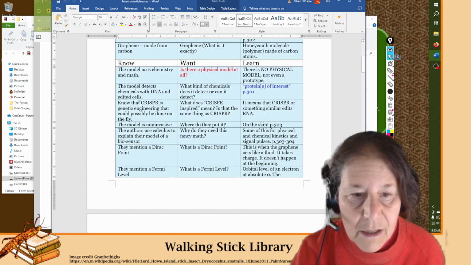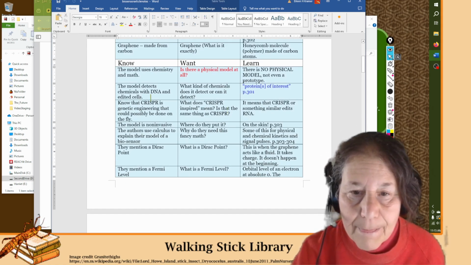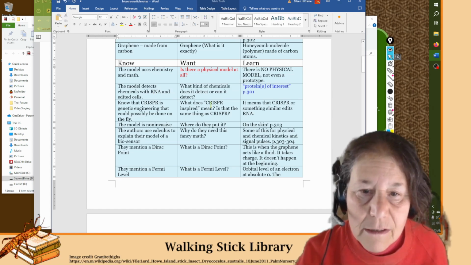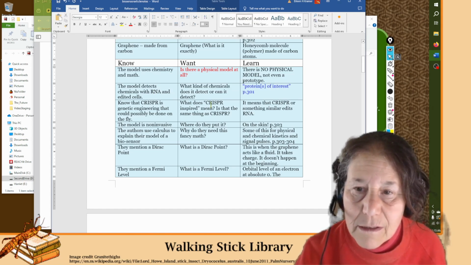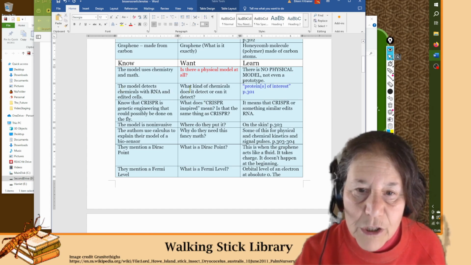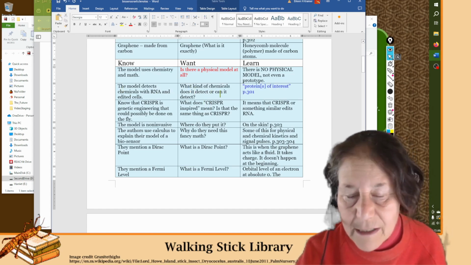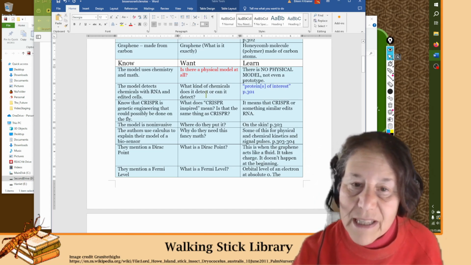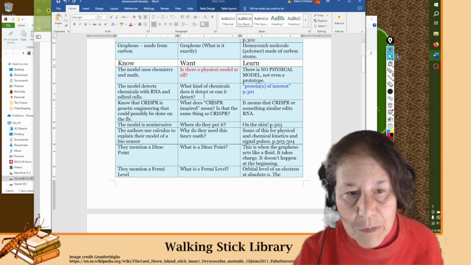And it didn't use DNA, it used RNA, edited RNA. And in this case, I wanted to know what kind of chemicals the model detected. Remember, it just said molecule of interest. It turned out it was looking mainly for proteins, so it's not a glucose monitor.